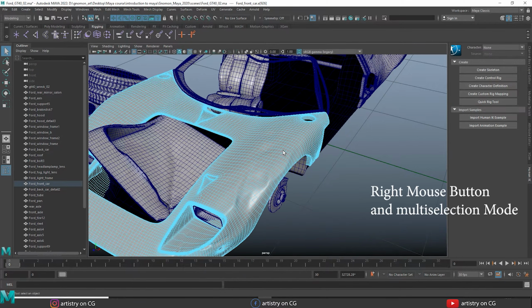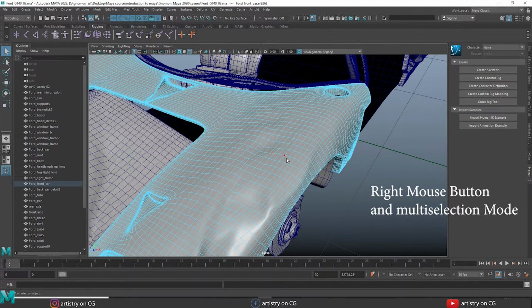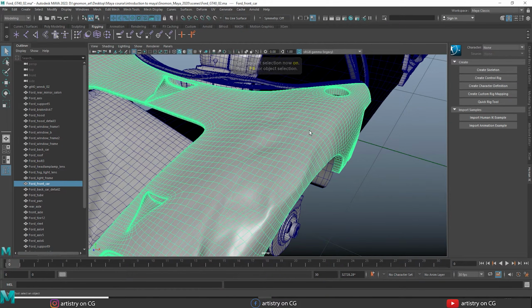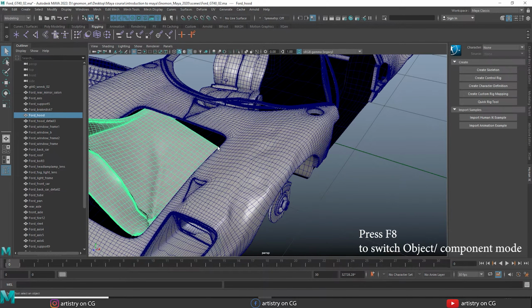There is also a multi-selection mode. In this multi-selection mode, whatever component is closer to my cursor, like edge, vertex or face, gets highlighted first. Now I press F8 and switch back to object mode.